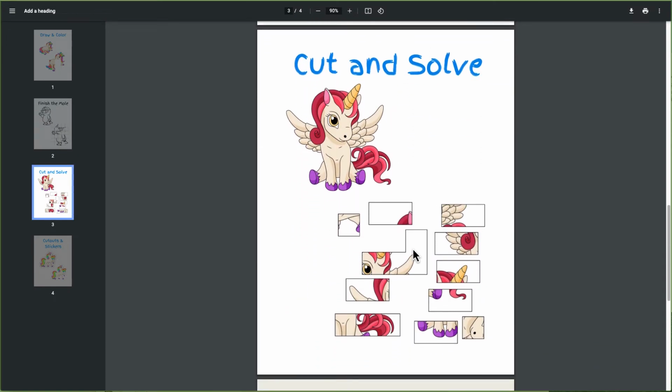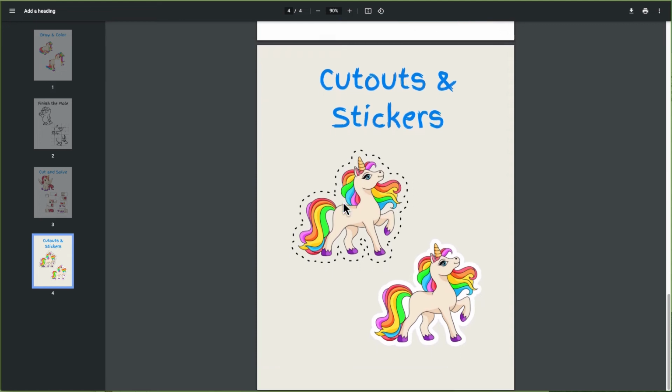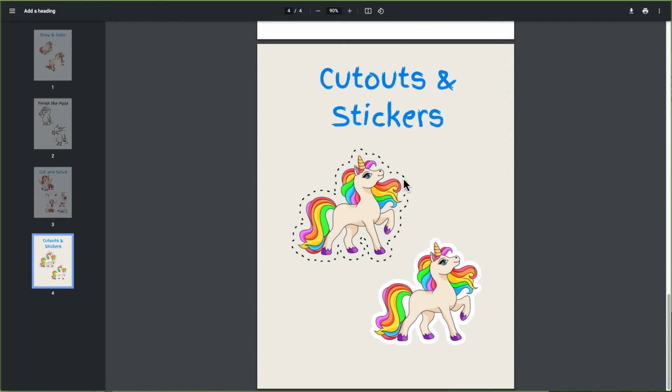Cut and Solve adds another dimension where they actually have to take out a pair of scissors and cut out the pieces and then solve the puzzle to recreate the unicorn that you see here. And then Cut Out and Stickers adds a dimension of cutout as well as creating stickers, if they want to print them themselves on their own printer paper that is sticker paper, or you actually creating these and then selling the stickers as your own finished product.